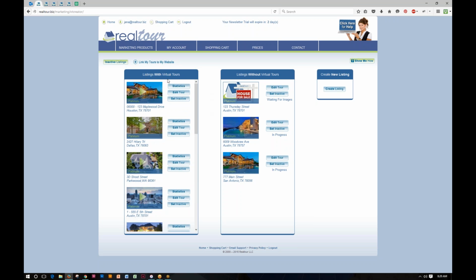You'll always have your listings that have a finished product, in this case listings with published virtual tours, or listings that you created but that don't have a finished product yet. As you can see, here's the listing we just made for that photo shoot, 123 Thursday Street. Now it's over here in this column because we haven't done a virtual tour for it yet. It says it's waiting for images.